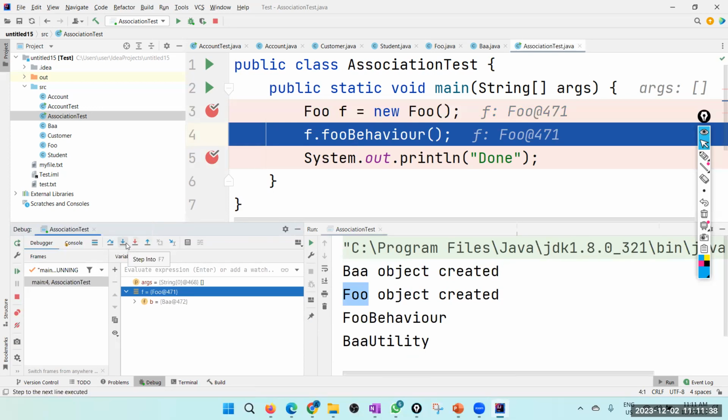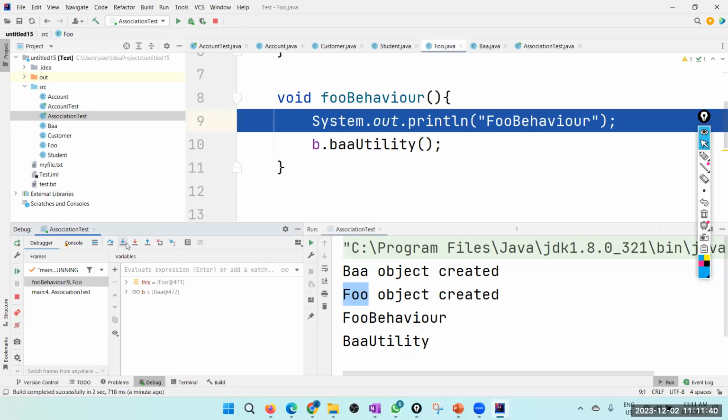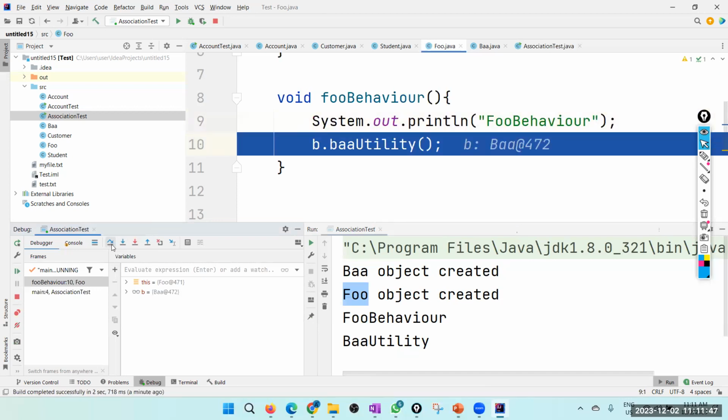So now I will step in now. Right. So now we are calling, because the bar object is already there, the bar utility. Right? You are calling the bar utility.